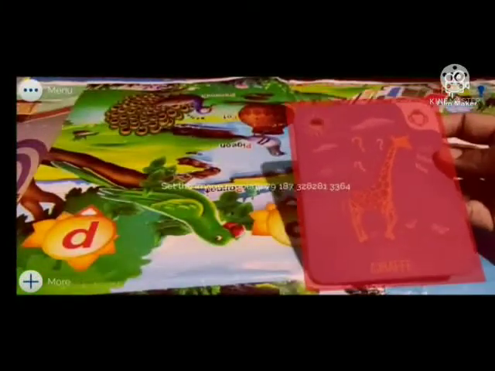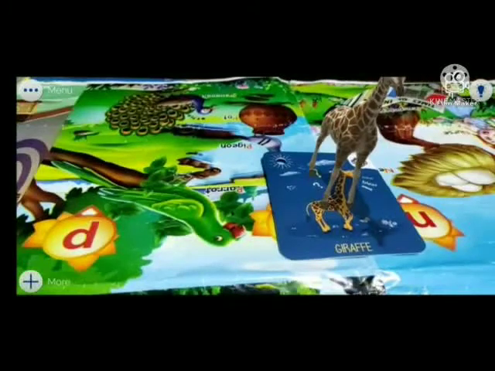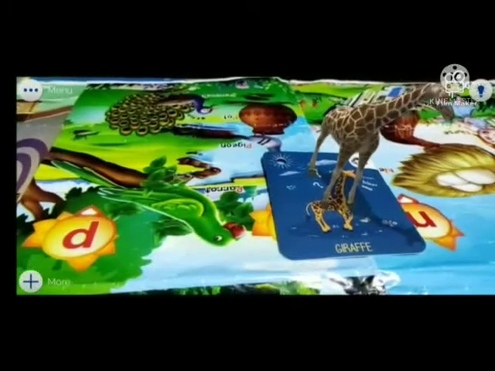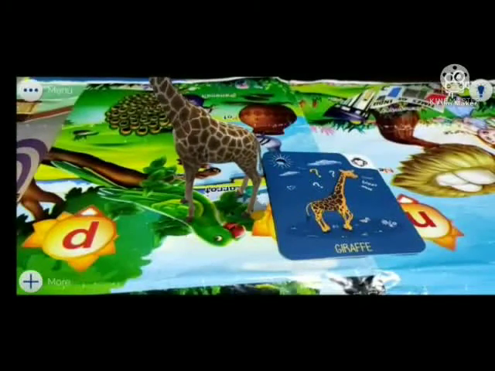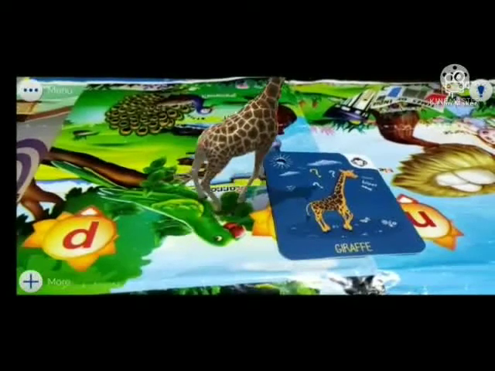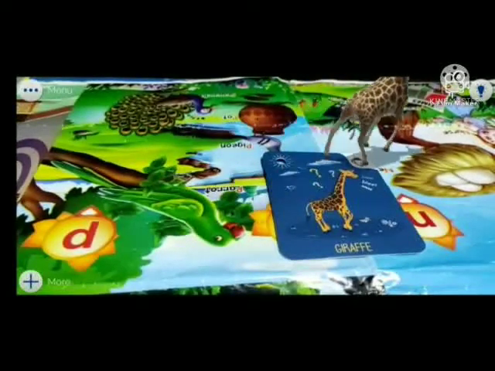This is the largest land animal in the world. What is this? This is an elephant. Okay, let's see another animal. Double tap anywhere on the screen to move the animal there. What is this? This is a giraffe. It eats grass and tree leaves. It is the longest animal in the world.